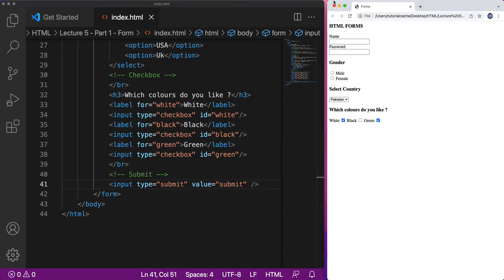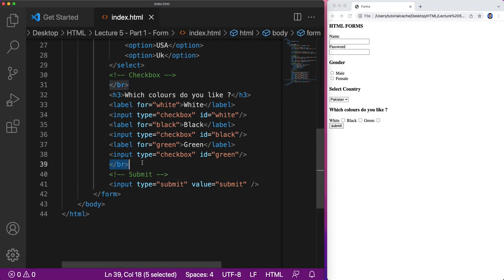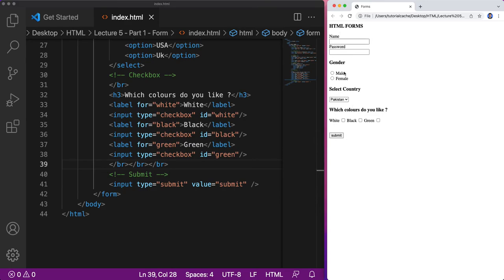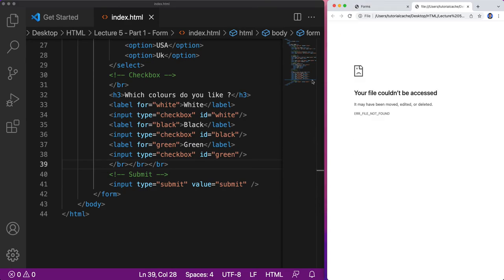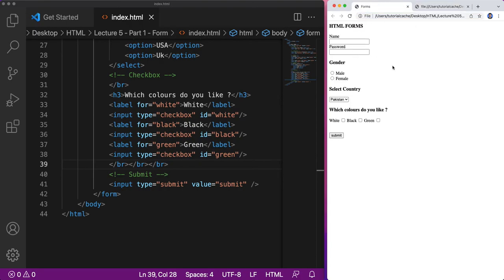If we refresh the form, we can see a submit button over here. If we just put a few BR, we can differentiate it from the other form. If I submit it, it goes to a page which is login.php, and you can see it's also sending us the data here: name, password, country, whatever we have given. Name is empty and password is empty, because we have not written anything here.